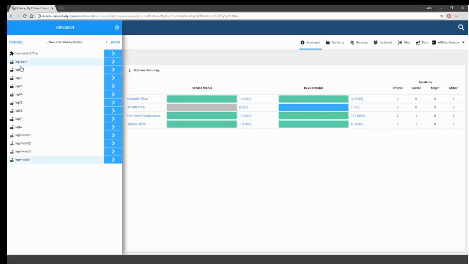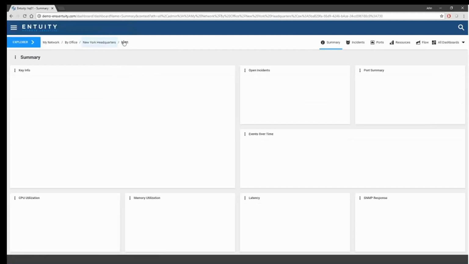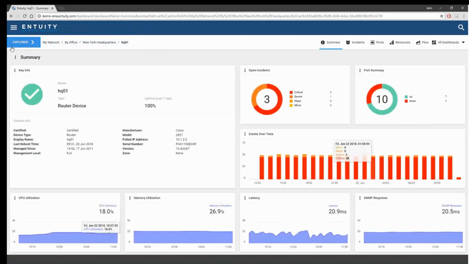I'm going to select a device. If I had actually clicked the right blue button here, I would have drilled into that device and displayed all of its ports, but I'm just going to stay at the device level and select it. So you'll see we've got HQ01, which is in New York headquarters, which is in By Office, which is in My Network. So this dashboard is now focused on the HQ01 device, not a view, but a device. We've got a different set of dashboards displayed on the right to what we had when we were looking at the views. And these first 5 are referred to as the favorite dashboards.